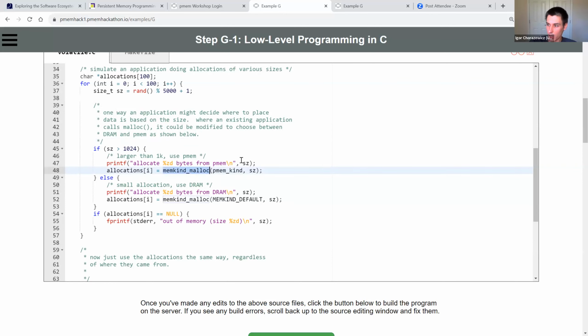So here we just utilize the memkind_malloc function and pass the pmem kind that we just created before. And you can also use memkind to allocate memory from DRAM, just like you would use malloc or new. This is done by just passing the MEMKIND_DEFAULT parameter.